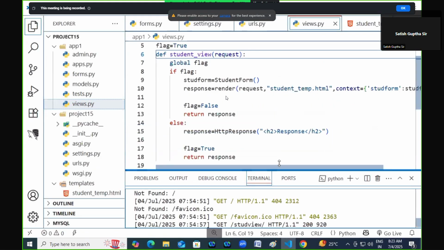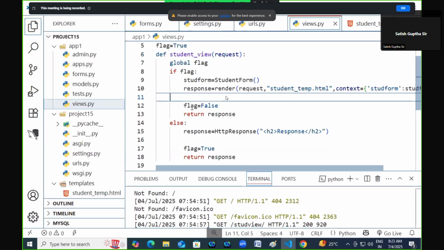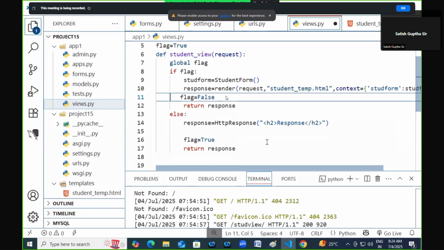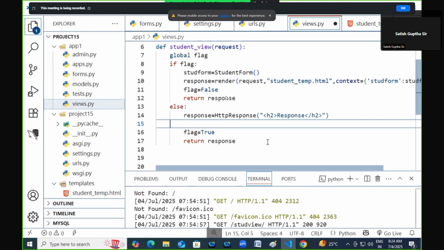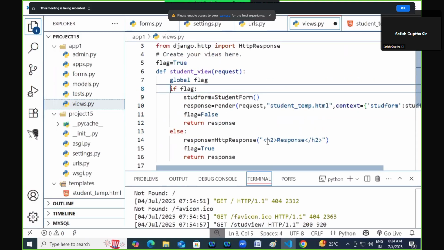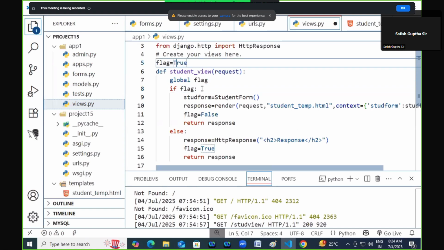Okay. Now this is a global flag I've taken. This is a view handling only one request, the GET request only. This is the only request method you are using, and the default request method is GET. Then when you call this view the first time, what is the value of the flag? True. When you call this view the first time, what is the value?